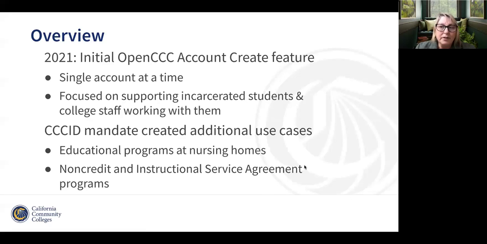What happened shortly thereafter was the CCCID mandate. The Chancellor's Office put a memo out requiring greater use and storage of the CCCID and reporting using CCCID on statewide reports. In some ways it was a great learning opportunity for the Tech Center, because we ended up having conversations with many different student groups who were also not able to easily or at all access the online applications.